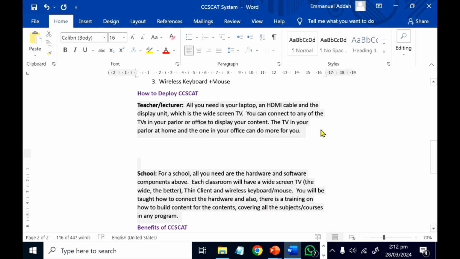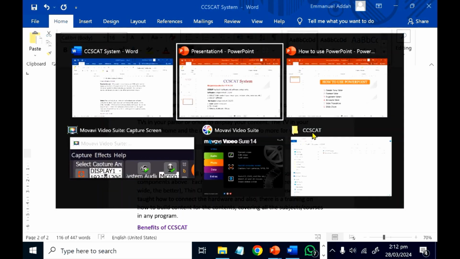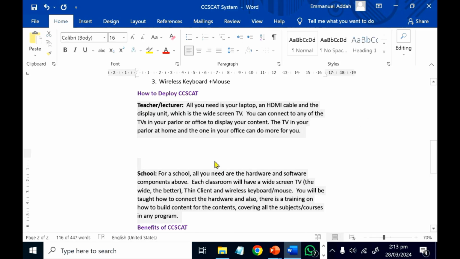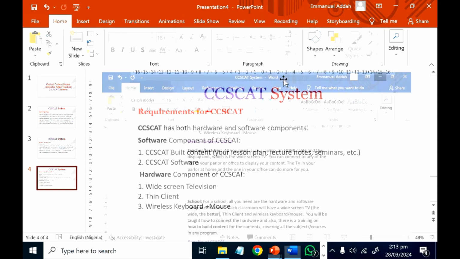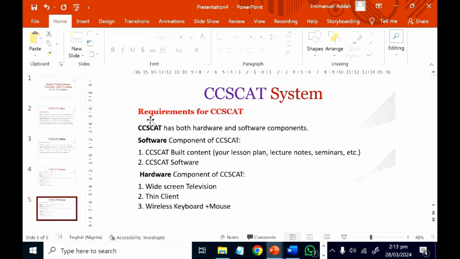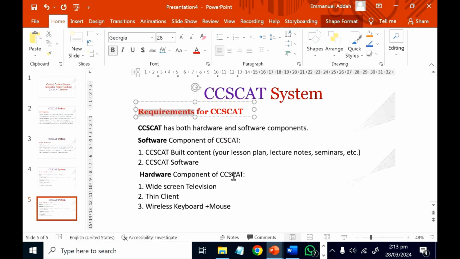Ctrl C on your keyboard. That's it. And you go back, Alt Tab. This one we want to go to. Just release it. That good. So, talking about requirements. Okay. What's the next one? How to deploy CCSCAT. You right click on this and you duplicate the slide. Then you come here. How to deploy CCSCAT. Good. That's it.